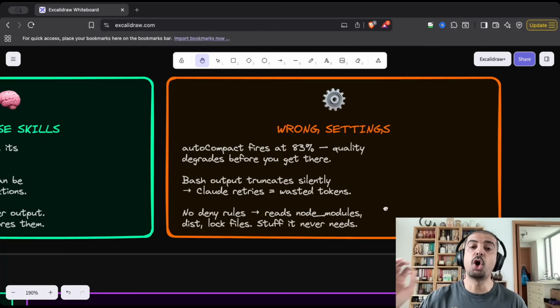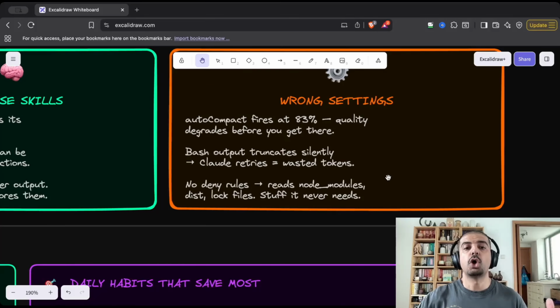The fourth biggest culprit is the wrong settings. So auto compact fires at 83%. That's the default setting. And what that means is quality degrades before you even get there. Because remember what I told you earlier, past a certain point, Claude ignores everything else in the beginning or in the middle of the conversation.